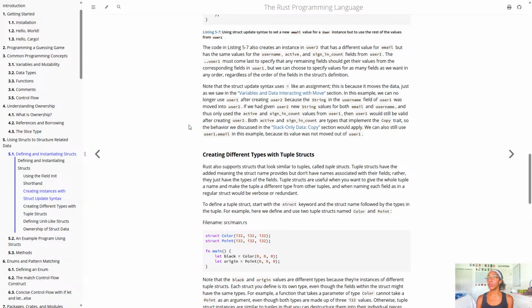The ..user1 must come last to specify that the remaining fields should get their values from the corresponding fields in user1. But we can choose to specify values for as many fields as we want in any order, regardless of the order of the fields in the struct's definition. Note that the struct update syntax uses an equal sign like an assignment.